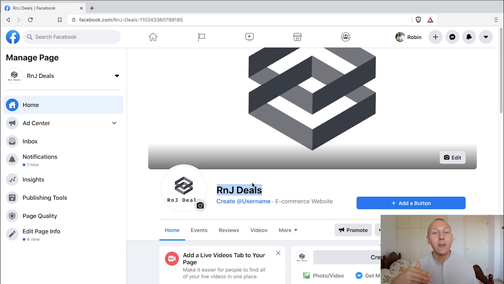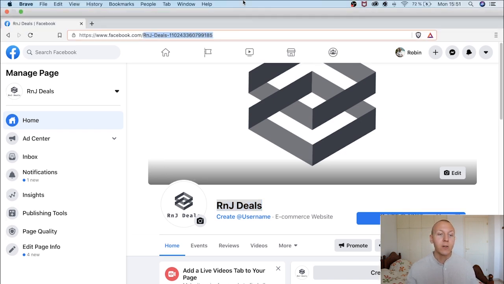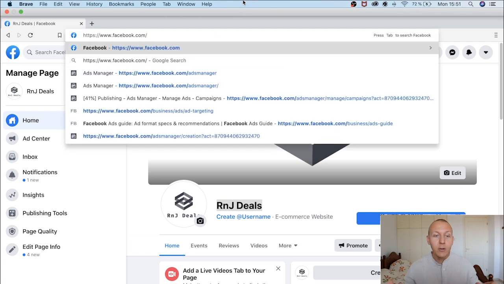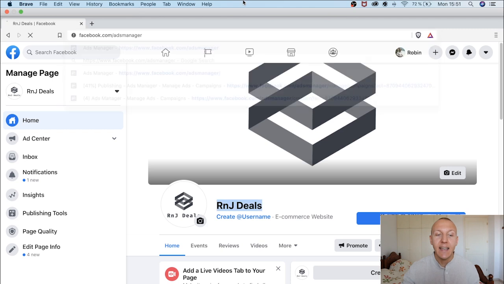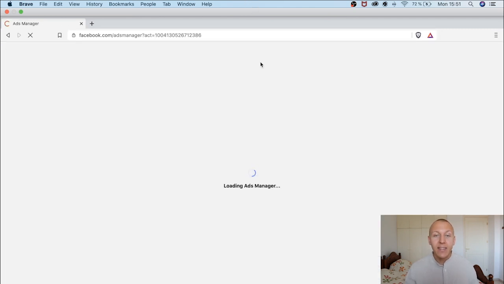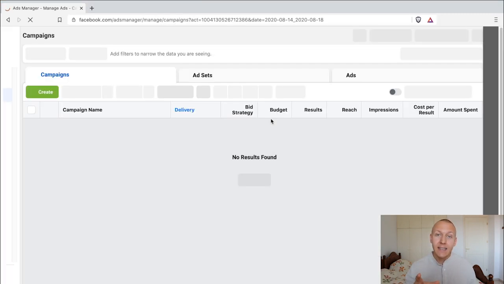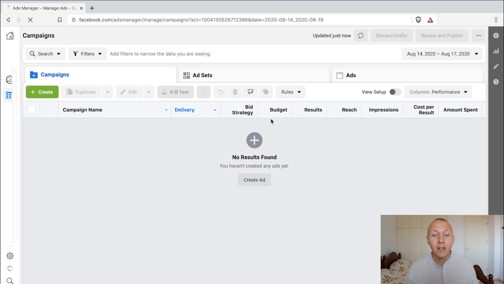Next up, we're going to create our Facebook ads account. So in order to do that, we're going to move up to the URL up here. And then we're going to be removing all of this stuff. So all that we have in front of us is facebook.com. And then we're going to write ads manager. And then hit enter, just like that. And then what's going to happen is that we're going to be taken to the ads manager where we're going to be running all of our ads.